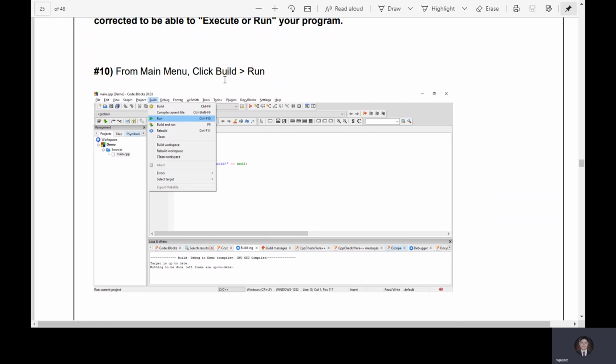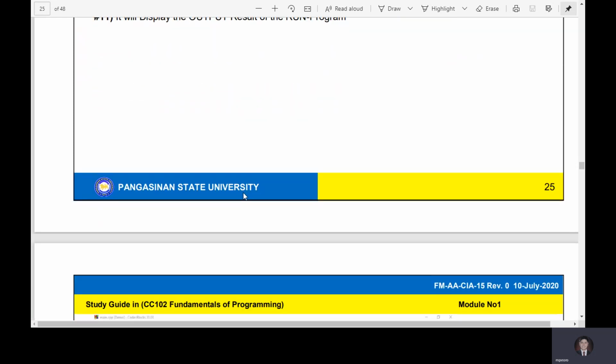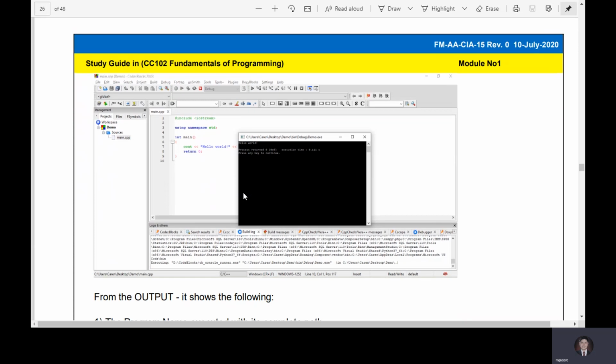So, from main menu, click build. Then, after you build, then click run. Sa Dev C++, that is compile. Dito naman sa Code::Blocks, build. And then, after you build, you click run. It will display the output result on the run program. Ayan. So, ito yung magiging output naman niya. Okay. So, yun. Makikita ninyo hello world.